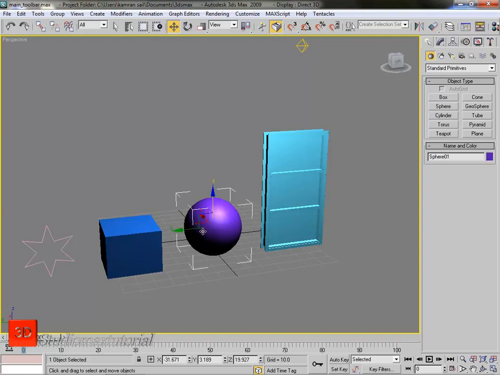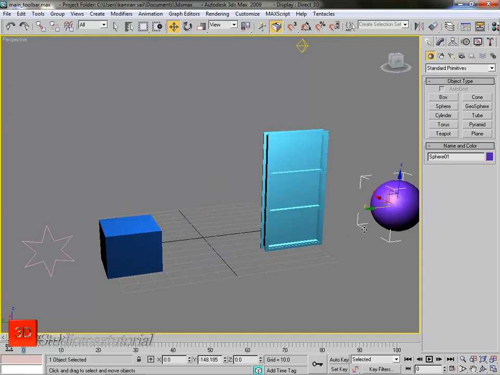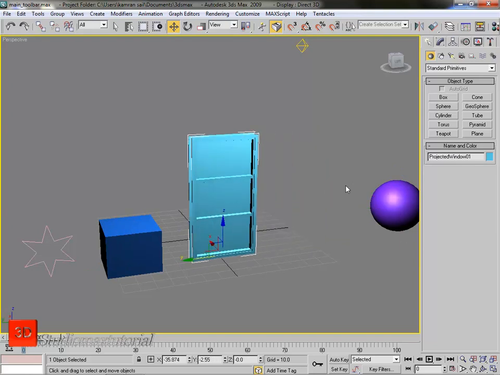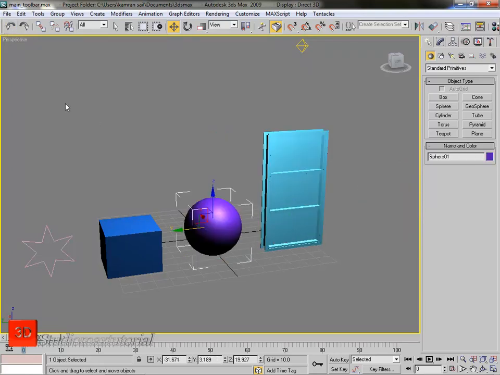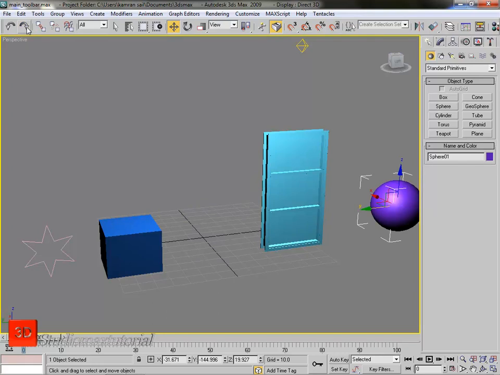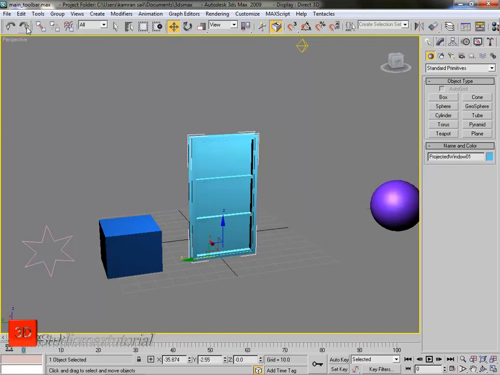Likewise, if I had made some changes in my scene and afterwards realized that I had made a mistake, just come here and undo your scene. If you want to revise your scene again, just come here and do redo. There is also a shortcut for the undo.